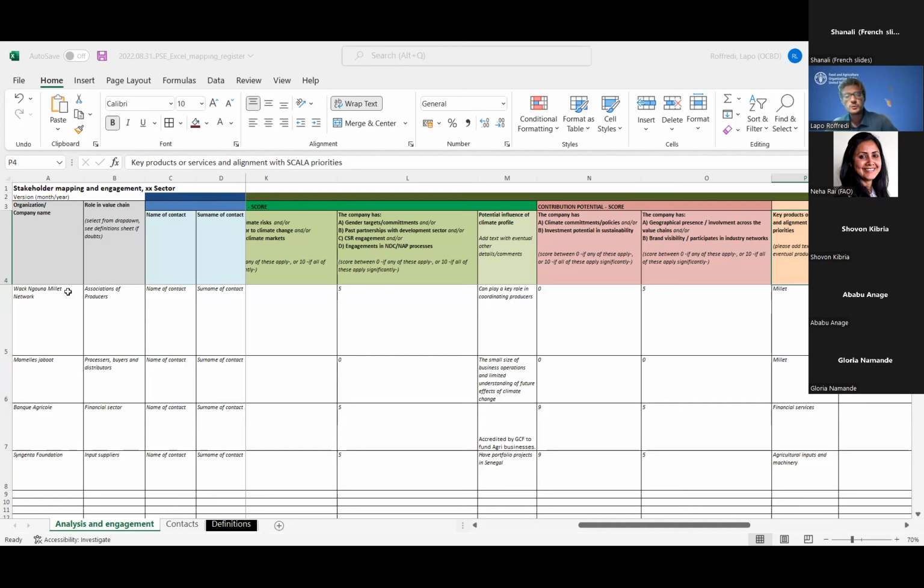So the output of this exercise is very simple and consists in creating a register of contacts and scoring system according to the methodology that Neha just shared with all of us. So for the sake of this presentation, we took some examples of private sector actors involved in the millet value chain of Senegal, just to give a concrete example of how the tool would look like once it is filled. So as you can see on my screen, the first part of the Excel file is simply aimed at noting down contact details of each stakeholder. I think you see my arrow on the screen.